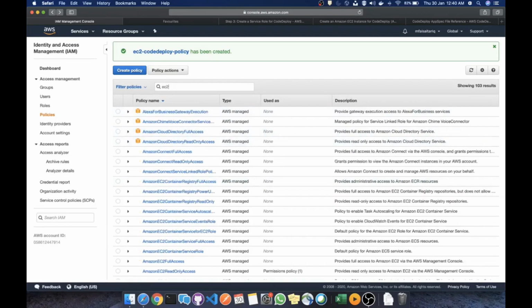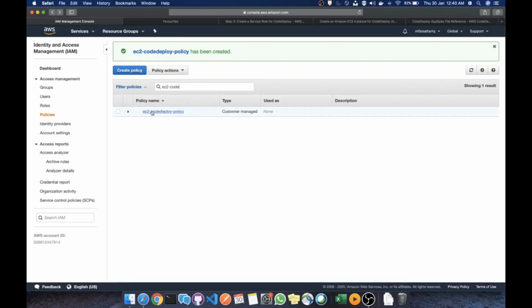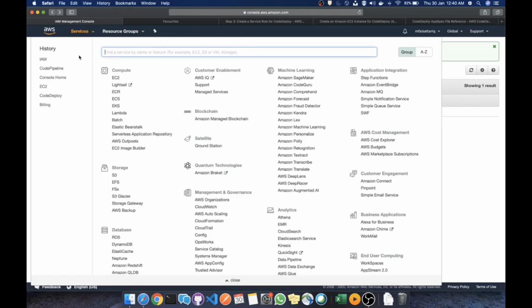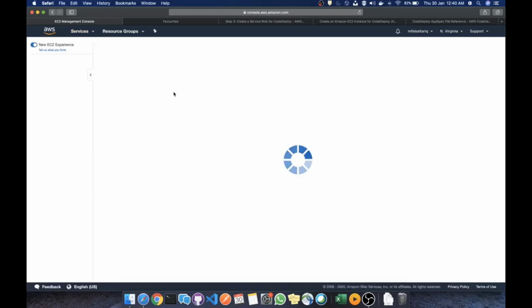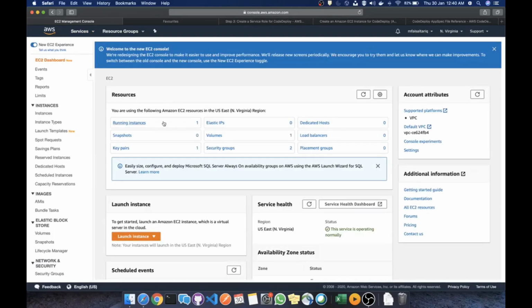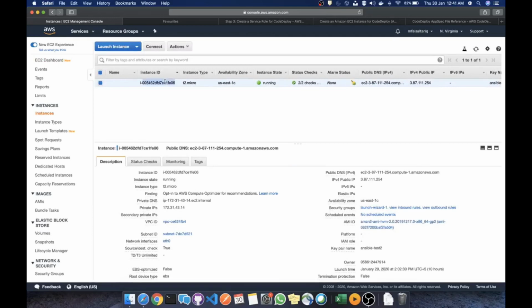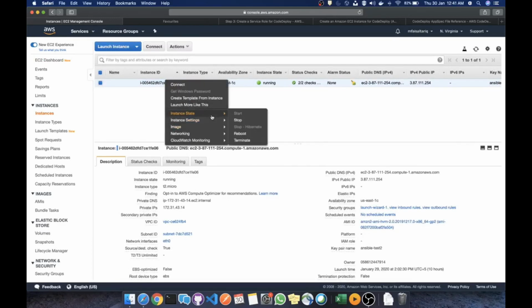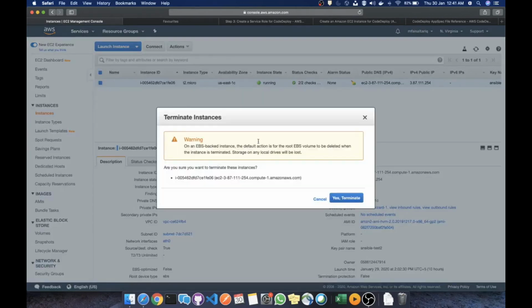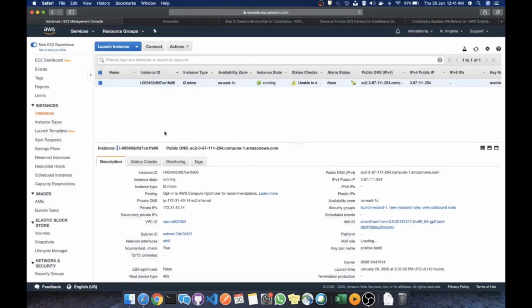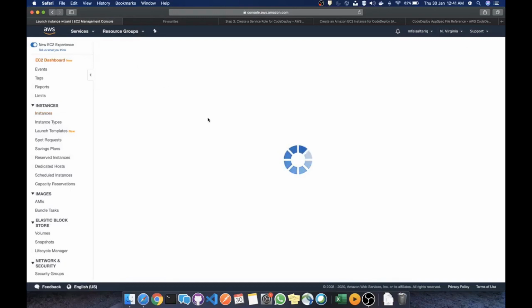And if I search over here, you can see that I have my policy over here. After this has been done, what I'll do is I'll launch an EC2 instance. So I'll go over here in my EC2 instances. I currently have an instance running, so I'll just terminate this one, and yes, terminate, and I'll launch instance over here.